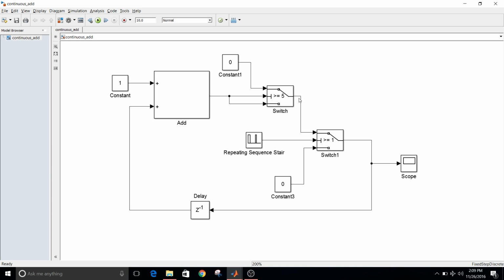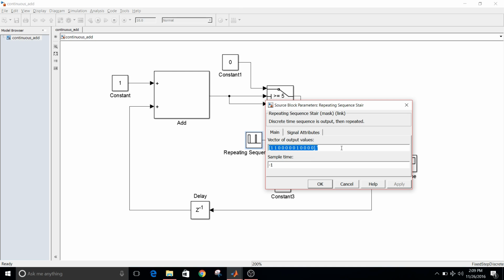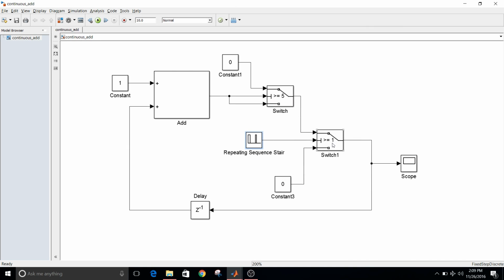Again, the output of this switch block is given to this other switch block, and the input that is driving this switch block is the repeating sequence. Let's see what it is. It is 2 ones and then a stream of zeros, again 1 and then a stream of zeros. So when my input to this switch block is greater than or equal to 1, the output of this switch block, that is the counter output, will be passed as it is to the scope. And when it is less than 1, that is when it is 0, the output of this switch block will be 0, that is, my counter won't work in that case. So this is like an enable condition for the counter. When it is 1, only then the output of the counter will be passed to the scope.